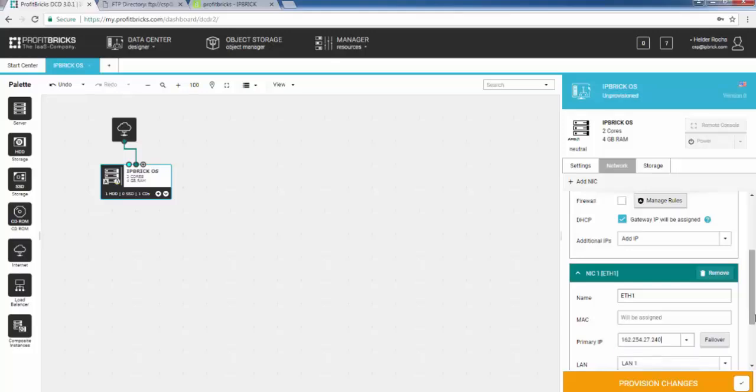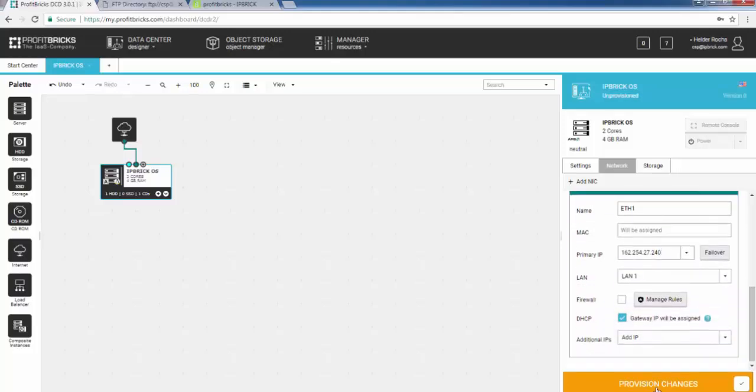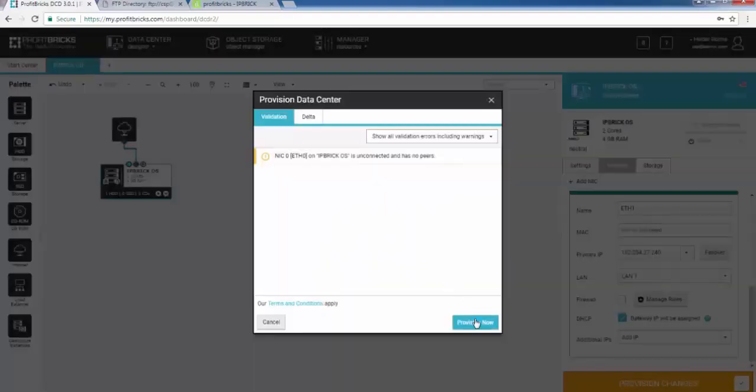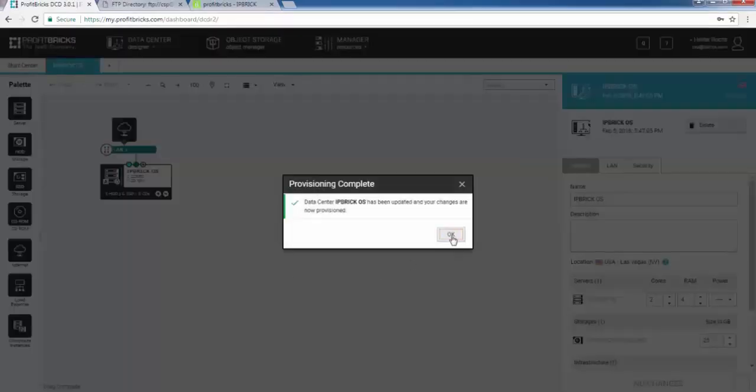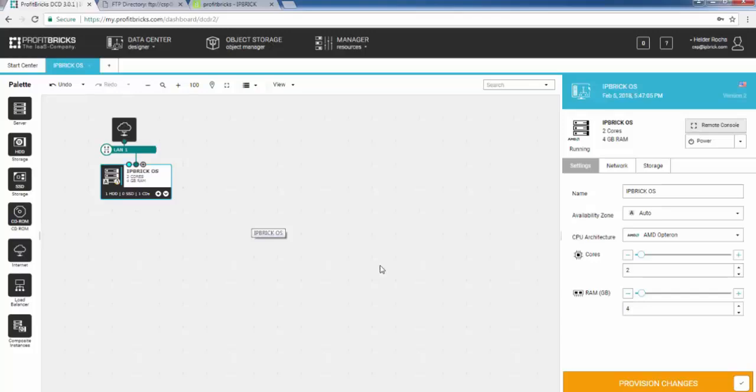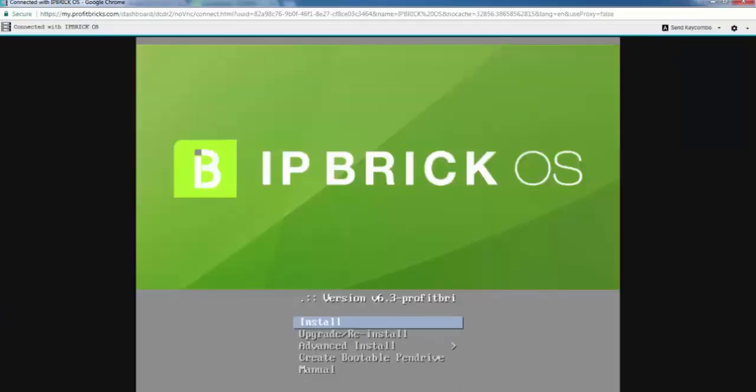Now we can assign the IP address that we have previously reserved. Once all the changes are made, we need to provision them, which will start the server. Then, we can open the remote console where we will begin the IPBRICK installation process.